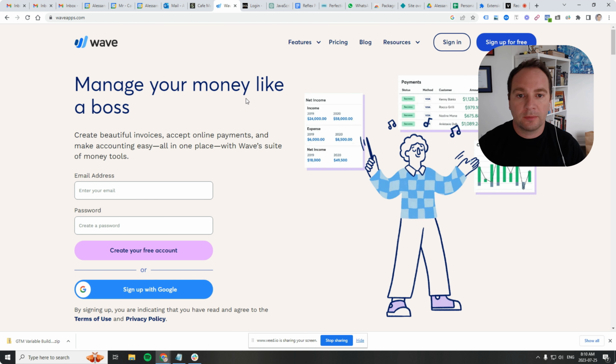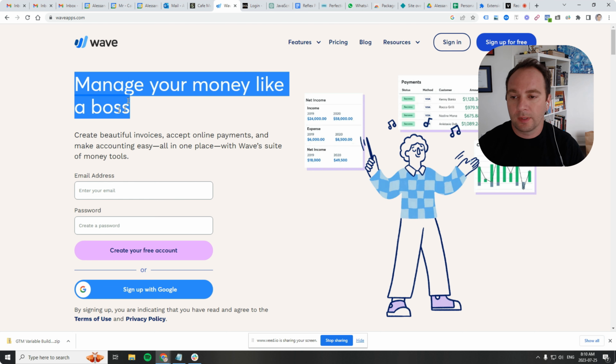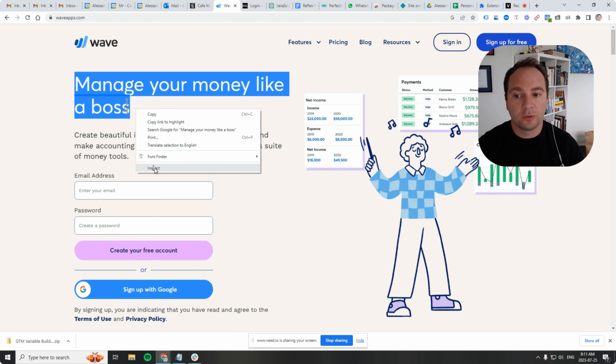So here's a website. It's got all sorts of text on the page. We're going to go ahead and highlight this piece of text. And then we will open up the Chrome developer tools. So we're going to right-click the page and then go to Inspect.